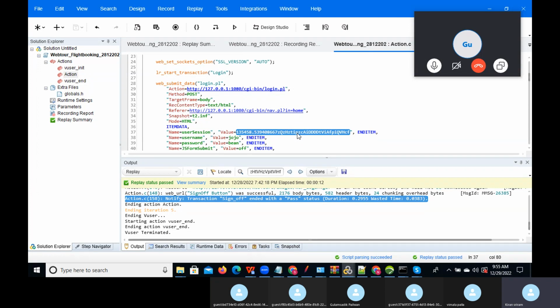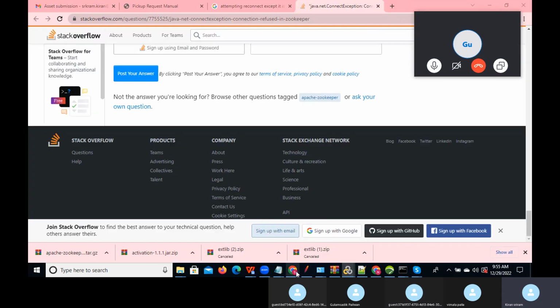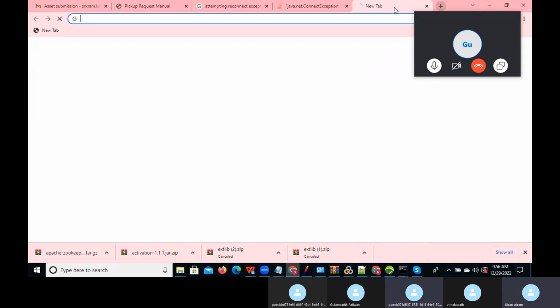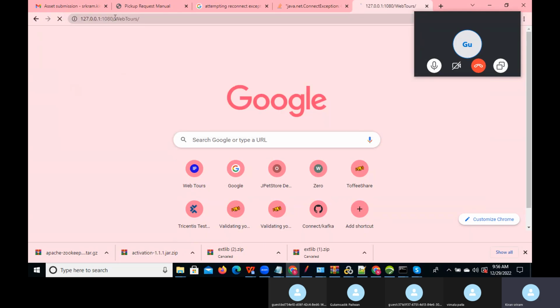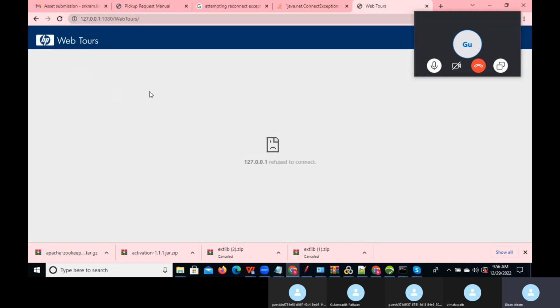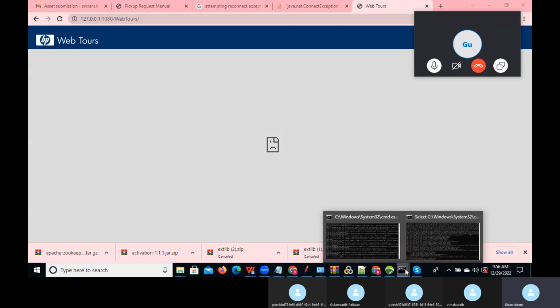Correlation can be done in two ways: manual correlation and auto correlation. Again, in correlation, server side values will be there and application side values also. So once we log in, now we can click on this. I think on server. Okay, server is not.